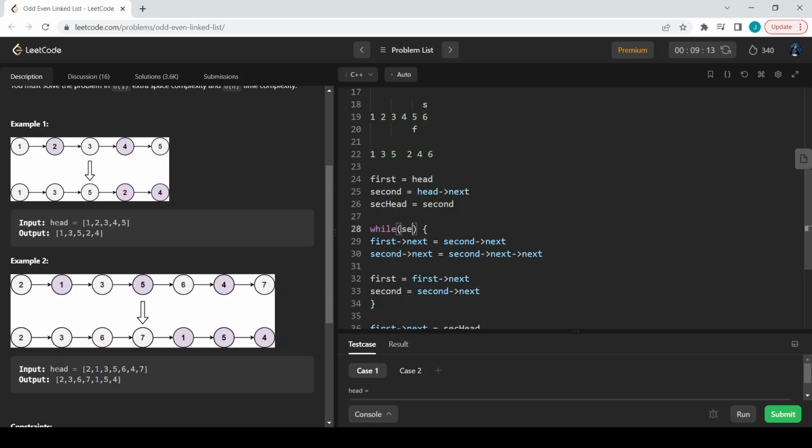So our condition will be, second should be present. Sorry, if my second is not null, and if my second of next is not null, only then are we going to execute this inside the while loop. So this is our condition now. Since there is no second of next, we will not be executing this while loop. Again we will be pointing this 5 of next with second head.